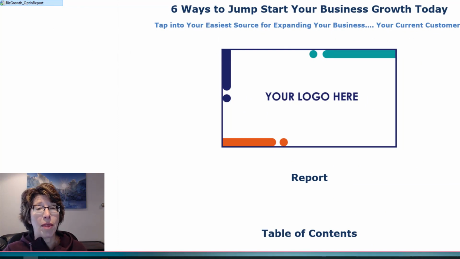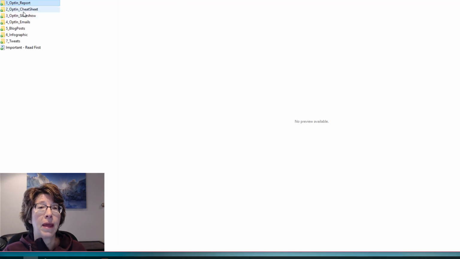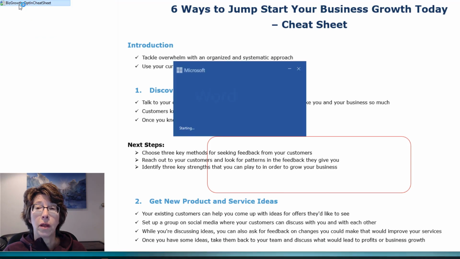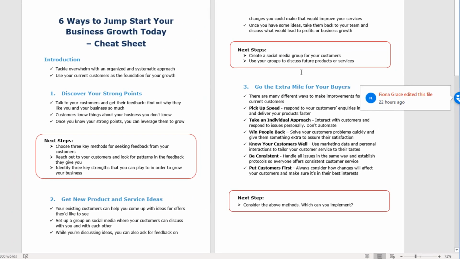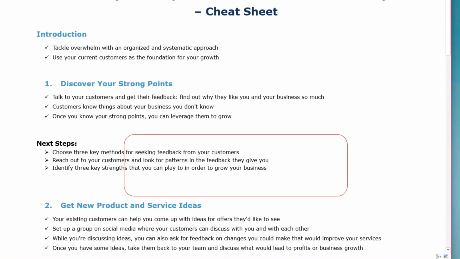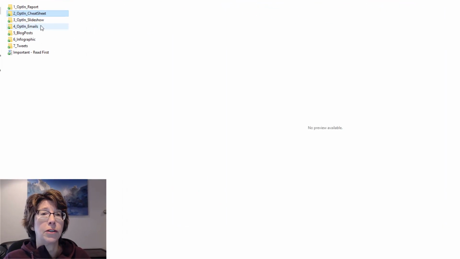So start them out with that. Send them this report. You can also send it to them in a cheat sheet format. So that overview, I'll open this up, that overview like we did with the course itself. And this is a nice summary. Some people prefer just to give their prospects this. And we've also put it into that slideshow format.